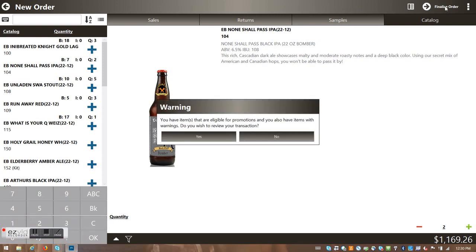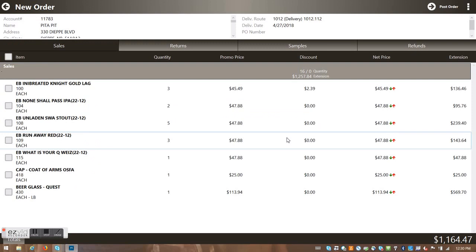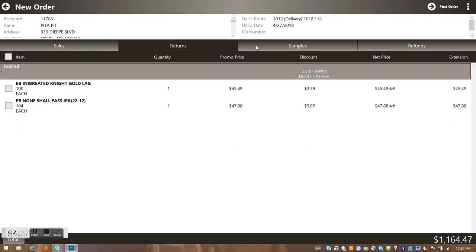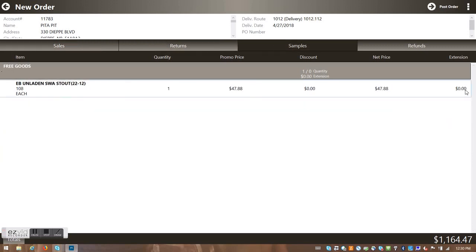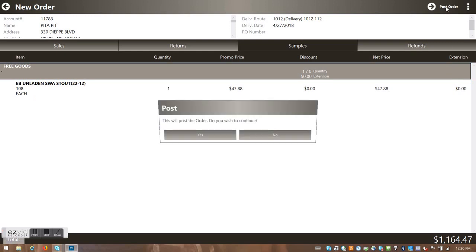Let's finalize this order. And it warns me I've got promotions. Yes, I know. I'm not going to look at those today. I'm going to go through here. I can see I've got an $1,100 order, or $1,150, let's call it. I can look at the different return tabs, sample tabs, see the samples. It's free, so there's no dollar value there. And I can say I'm happy with this.